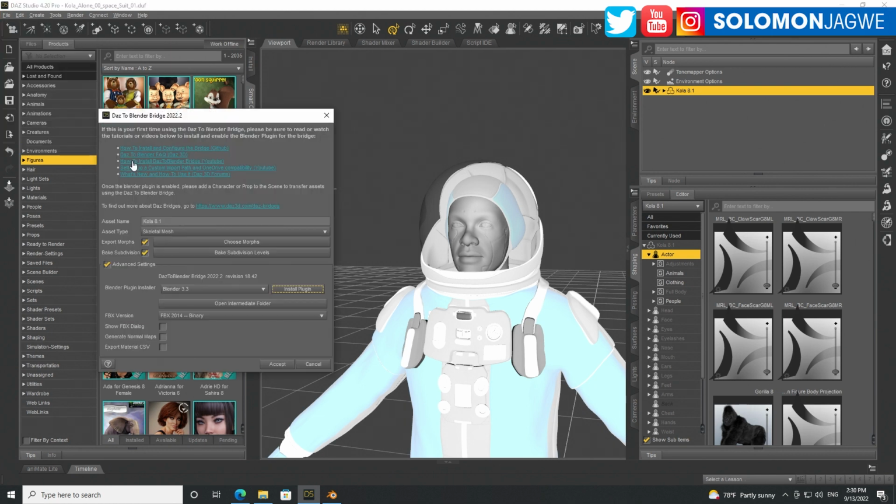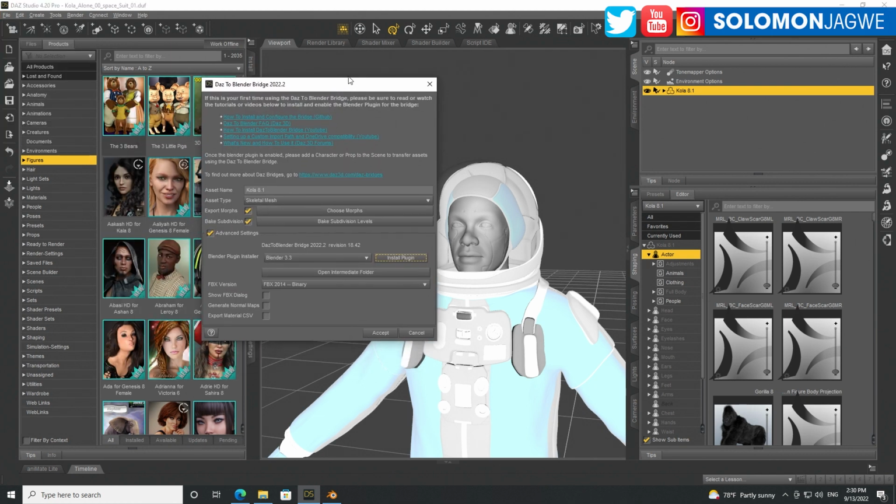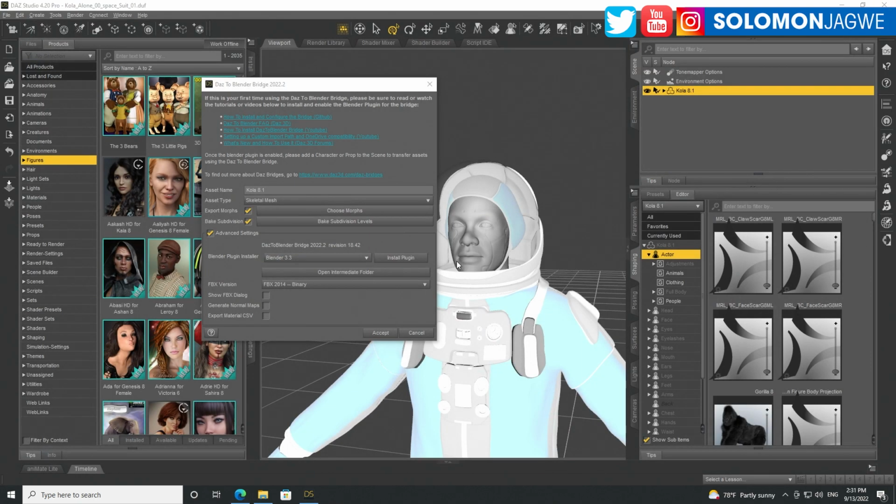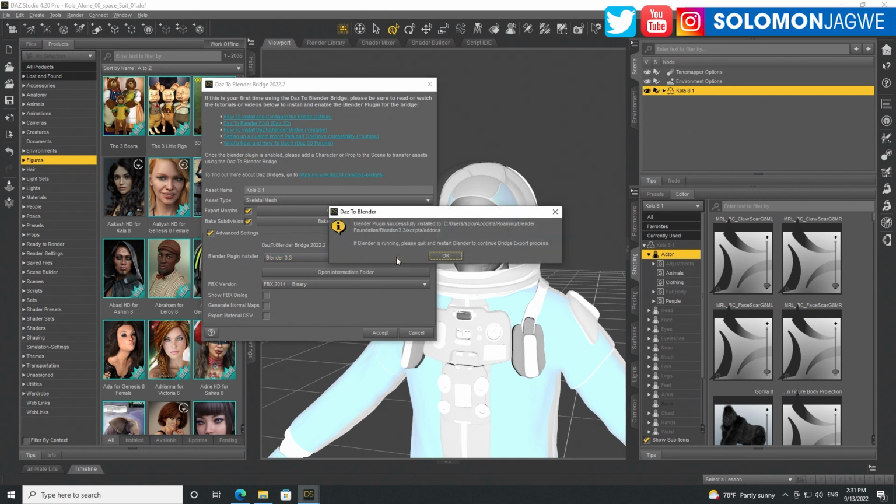In my previous tutorial, it was working differently. As you can see, if you don't have it installed, if you drop down, you're going to see the type of Blender version that is going to be detected. So make sure you select the one that you have. I'm using Blender 3.3, which is right here. So I'm going to make sure I close Blender, and then make sure it's selected, and then click on Install Plugin.